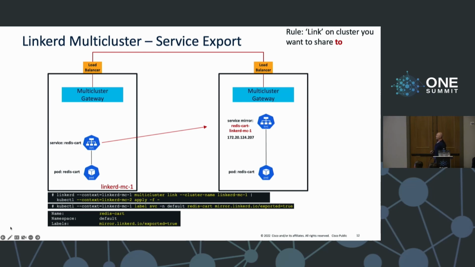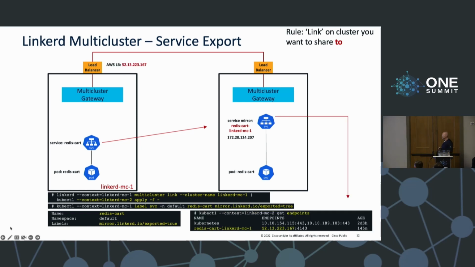What it then does is it creates what is known as a service mirror. The service mirror is named the same in all cases. It's the name of the service and then the source cluster the service is coming from. So in this particular case, it's Redis-cart. That's what we shared. The name of the cluster is Linkerd MC1, and it basically appends that to the back end of it, and it creates this service mirror that way. Now here's where the magic kicks in.